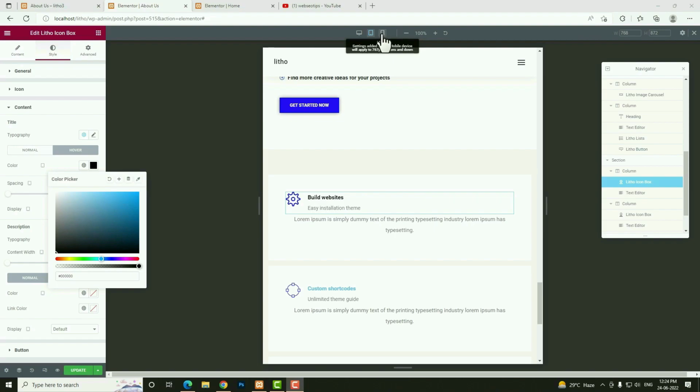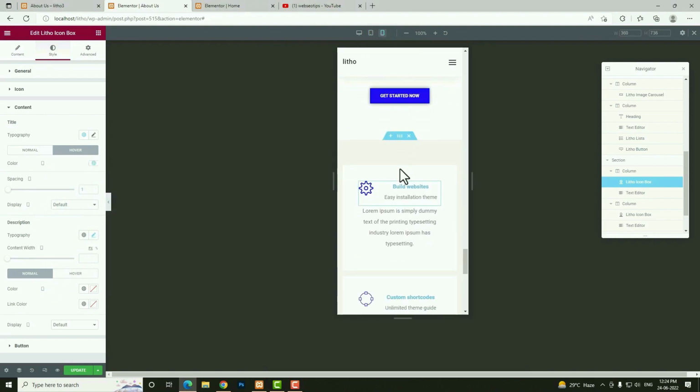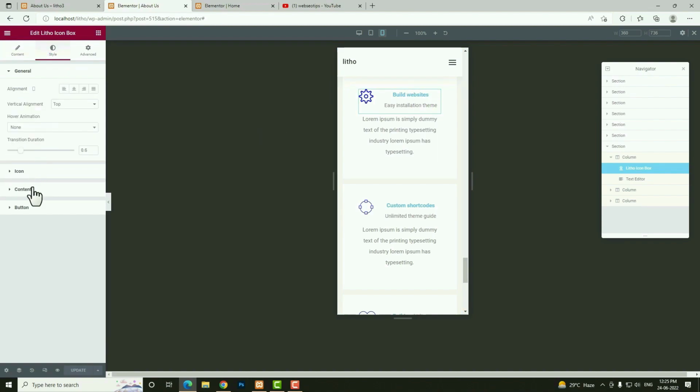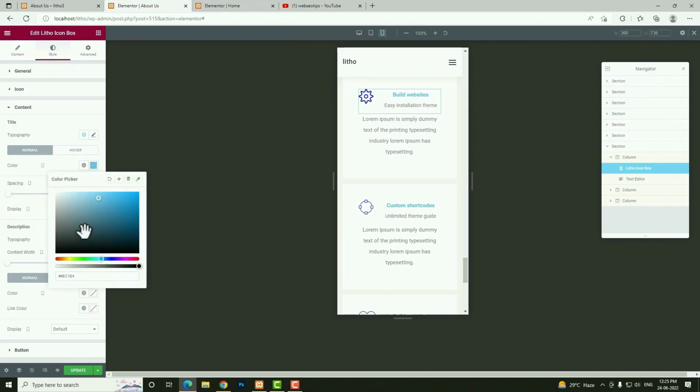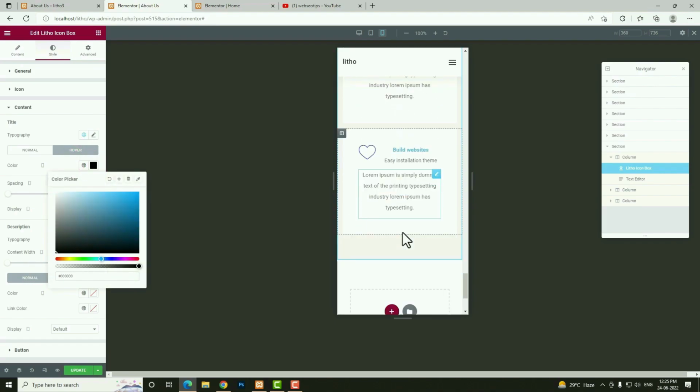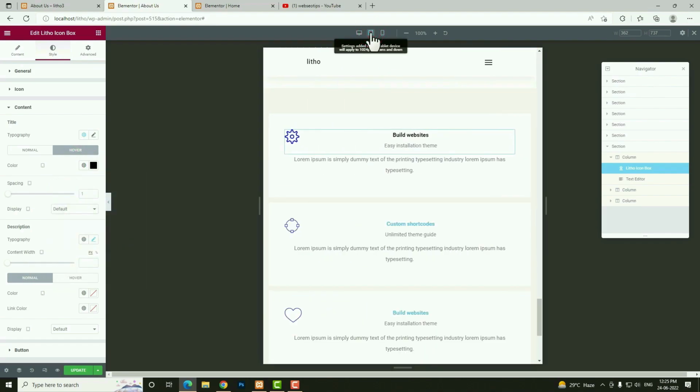After that, I have to come to the mobile preview. In the mobile preview also I have to change the color. So for that, again I have to click in this, come back to the style option, come back to the content. So the color I want deep black color. Even for the hover also I want it to be deep black color. Remaining I am keeping as it is. Now just come back to the tablet preview.